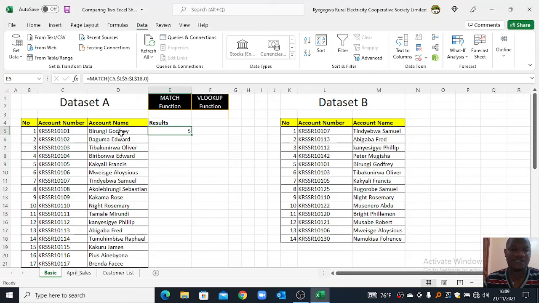What does this 5 mean? In simple terms, it simply means that it has looked for this account 10101 from this dataset B here, and it found out that it is actually sitting in row number 5 here. That's what it does. So the MATCH function returns the position of the value that you're searching for. Where is this record sitting in dataset B? It tells you that it is sitting in row number 5 of dataset B. That's what it gives you here. That's why it is giving me a 5.